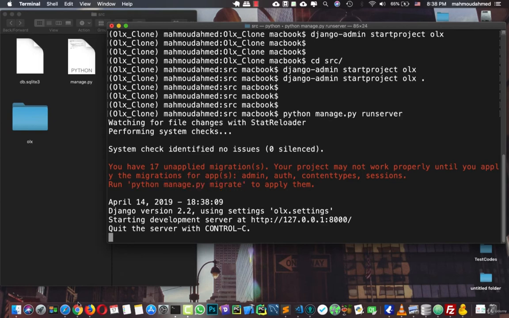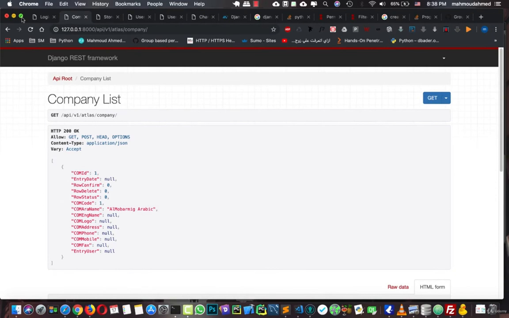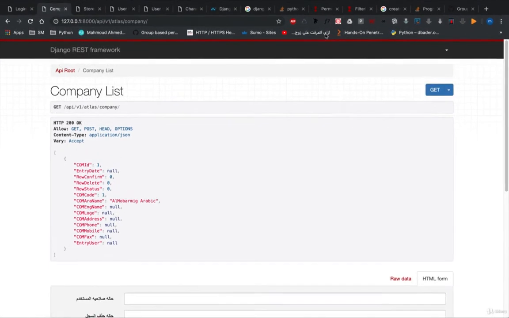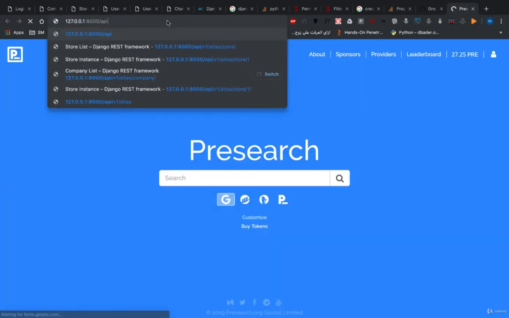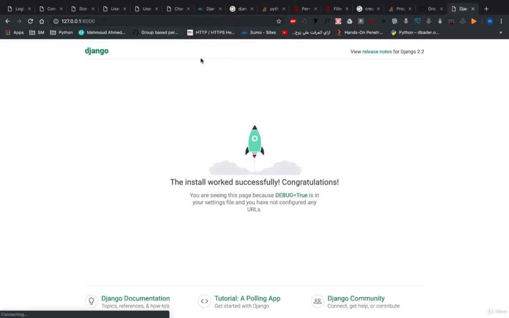But first, let's open Chrome here, and let's open a new tab, and I'm gonna open the localhost 127.0.0.1 and the port number 8000, like this. And so now we have the Django page: view release notes for Django 2.2. We have "The install worked successfully! Congratulations!" And we are seeing this because of DEBUG equals True in the settings. Don't worry, we're gonna take a look at this.